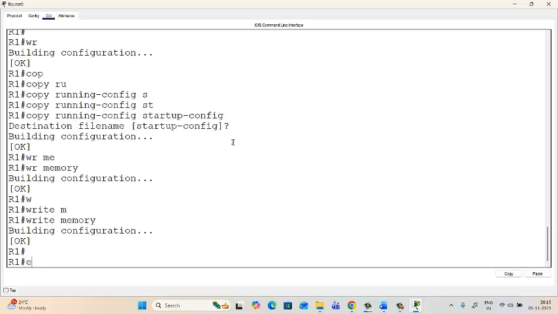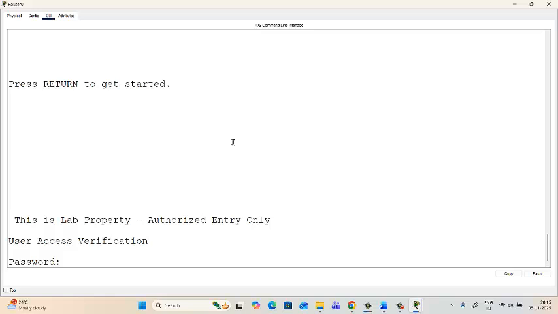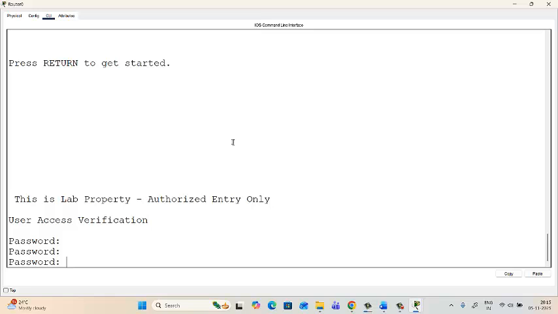Now I have saved. I'm going to log out from here, and next time when I return back to login, it shows a login message. This is a lab property. Authorized entry only. This is the banner that we set. And now password, I'm typing 123, not allowed. 987, not allowed. Am I typing really? Yes, I'm typing. It won't show you a dot or asterisk there.